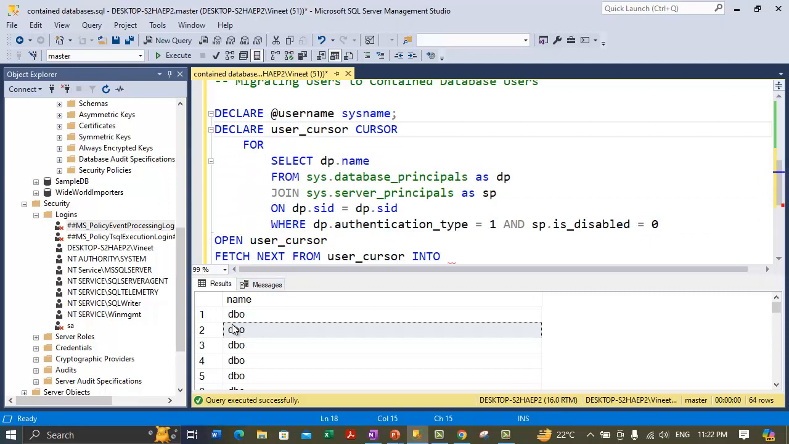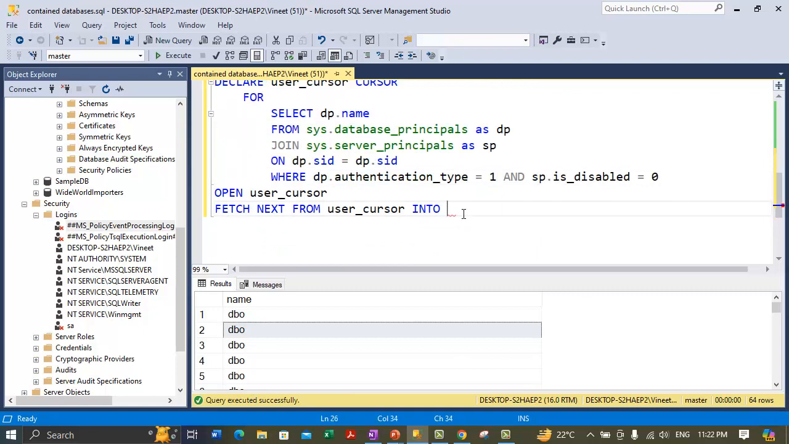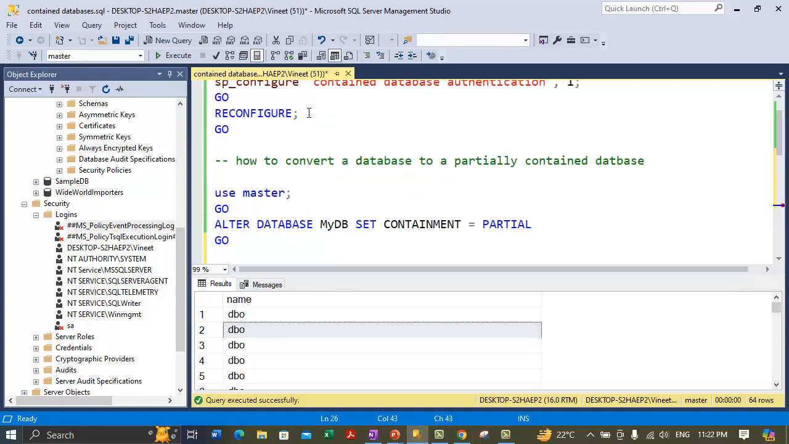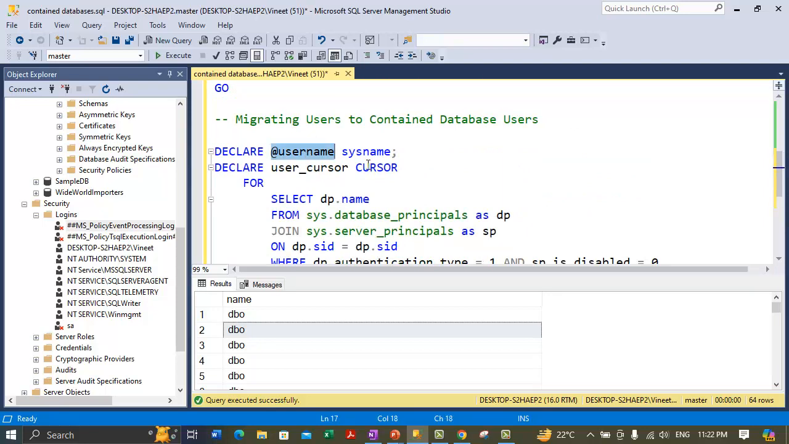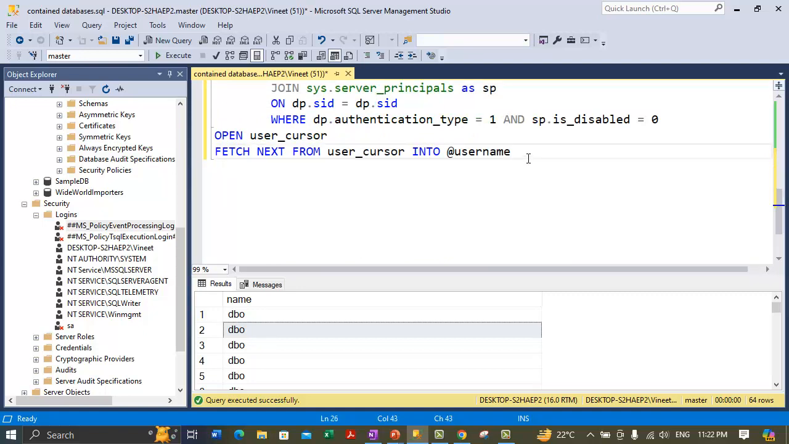Now this pointer is pointing to this data, which is around 64 rows. So we are fetching these rows one by one, checking the DP name and putting that DP name into a username variable, right? We had defined the username variable over here, which I've taken as a sysname type. So I'm storing this data over here. Now I will run the while loop.